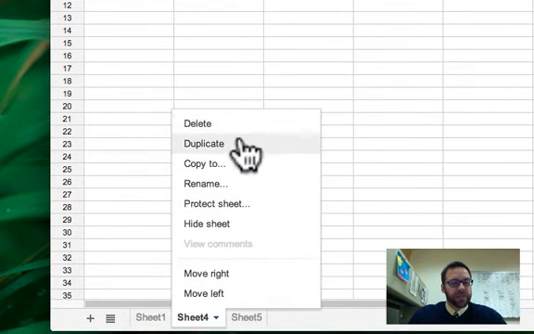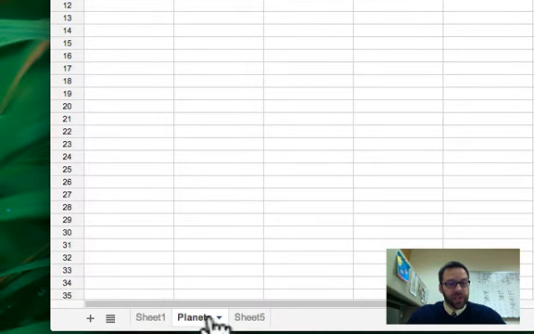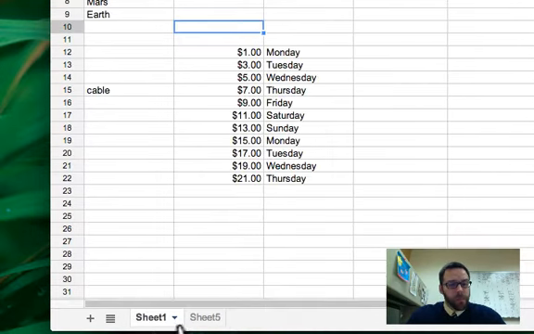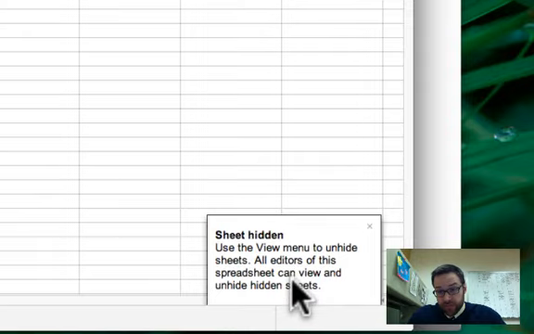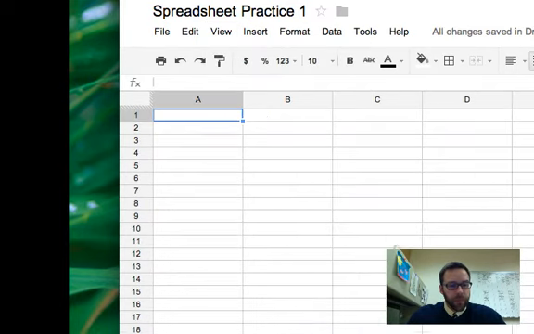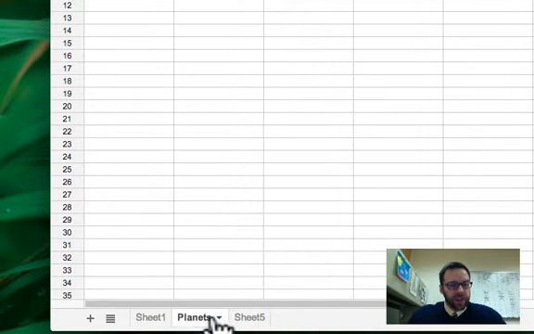You can delete, of course, duplicate, rename. So let's call this planets. So it changes the sheet name down there. You can hide it. Okay. And you can see over here it says use view to unhide. So I do that. Bring it back. All right, so I can do all those things and I can shift it right or left. I don't know why I'd use that. You can just grab and drag. So that's probably what I'd do.